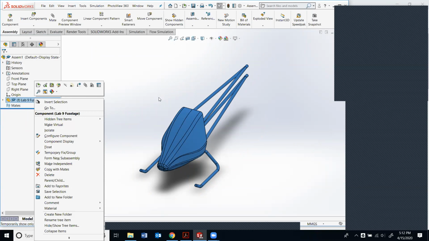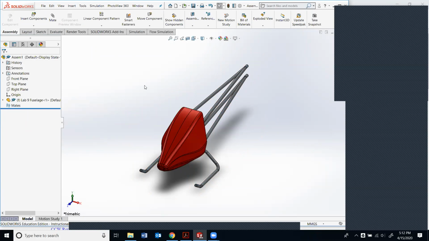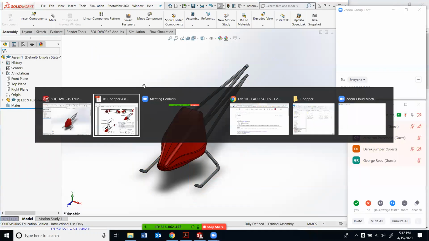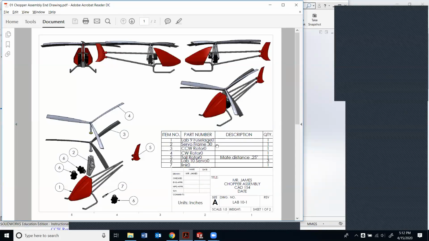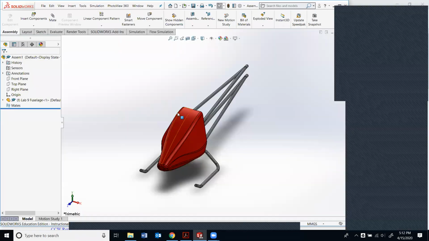All right, so I just wanted to show you that so you're aware. All right, we're going to bring in the next component. If we look at the PDF, it is servo frame 3. For some reason, it has an extra 0. Don't worry about these zeros on the end. It just does that. So up top, I'm on my assembly tab.